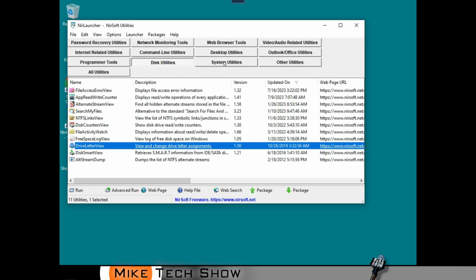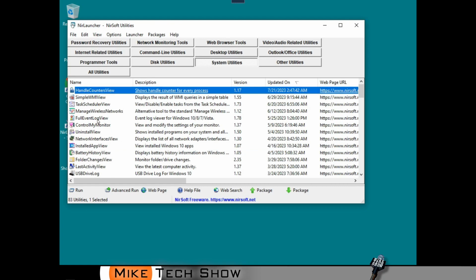Let's go system utilities, and let's see what's there. And we'll run this on my test system. And now it's reading, not responding. So let's give this a second here. Sorry about that. There we go. Okay. Task schedule view, disable, enable the task scheduler of Windows.